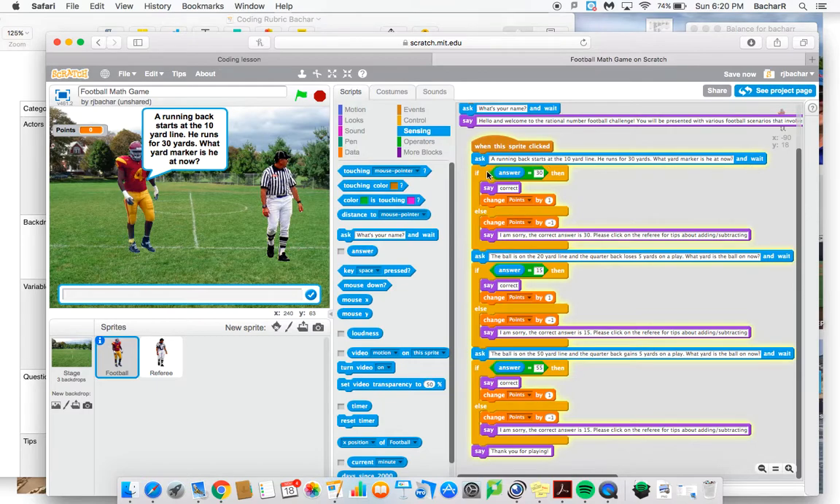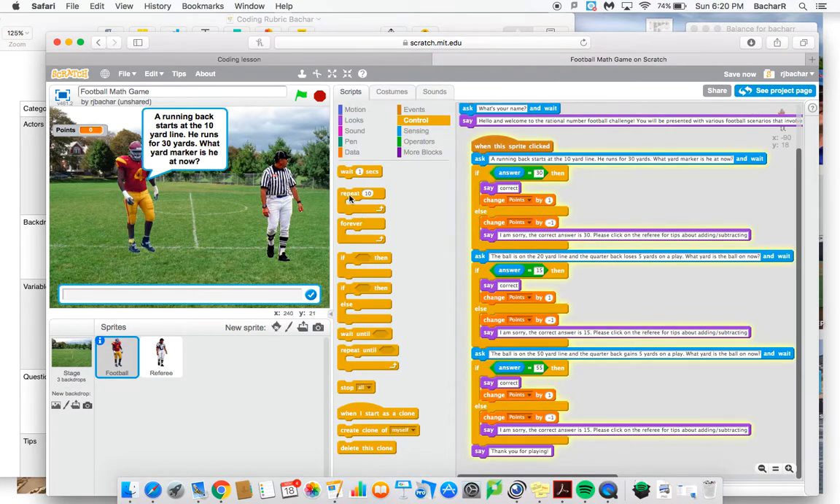You'll notice that I said if. I went to control. I said if, and I know that the problem here says a running back starts at the 10-yard line, he runs for 30 yards, what yard marker is he at now? So I know that if the answer is 30, which is the correct answer, actually no, it's not. The correct answer is 40. Sorry about that. Good thing I'm double checking. If the answer is 40, 10 yards plus 30 yards is 40, then the football player will say correct. So let's try it out.